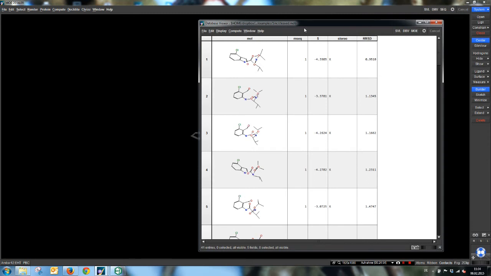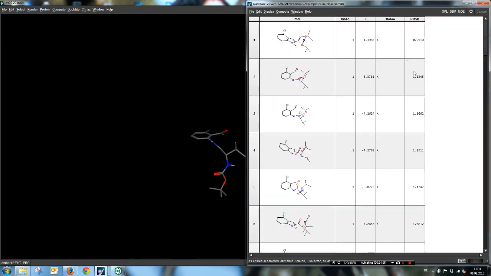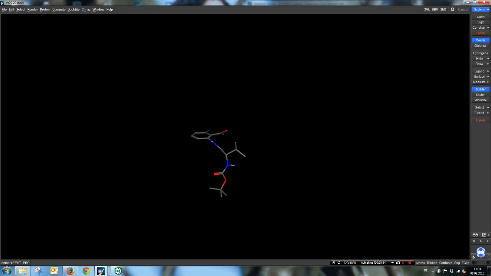According to the RMSD value, you can see that Dock Tite is able to very precisely generate conformations that match the original crystal structure.